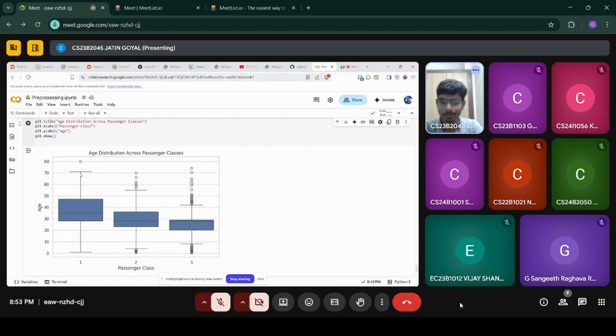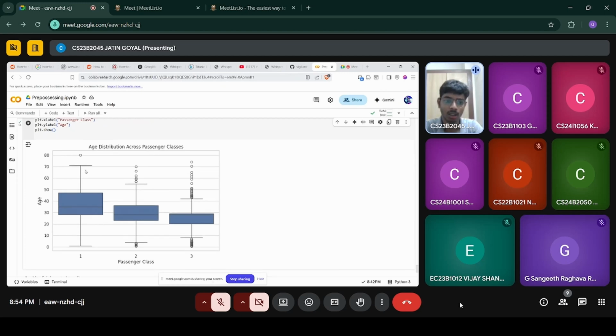There is a specific formula to calculate outliers, that is 1.5 into IQR, median plus 1.5 into IQR. Let's not go deep into that, but you can understand these are the outliers. Like age 80 is too much, so very few people actually traveled at that age.